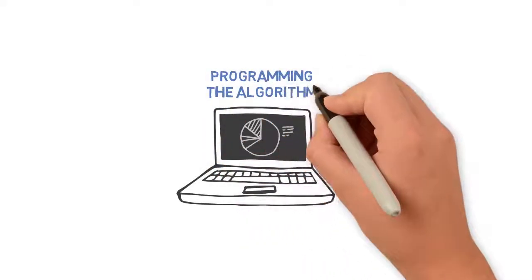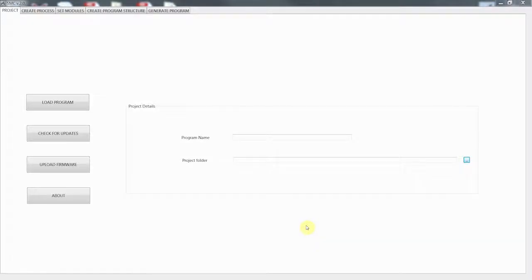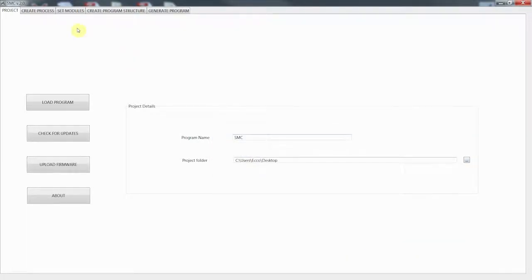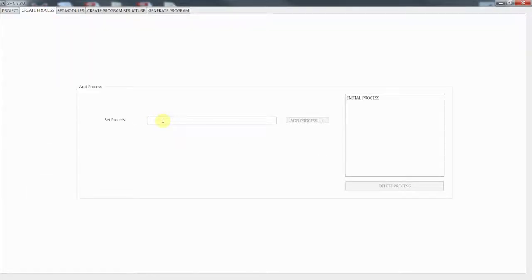Programming the algorithm. This is the USMC configurator software. Each step in this software must be completed before moving to the next step. The first step is to name the project detail, in this case we just call it SMC. The second step is to create a list of processes that the project will perform. Initial process here is a standard initialization process that has to exist in any project. We also include here what we call run pumps, where the hardware module will be defined in the next step. We are free to call these processes any name we wish.